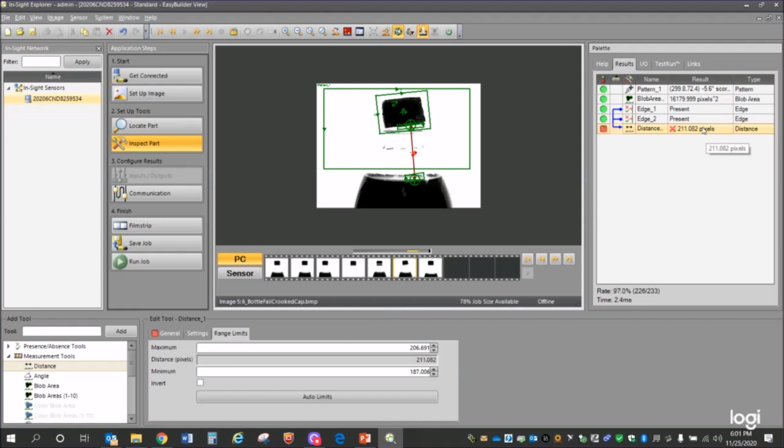So you could also dial these in. Like if I click on this distance measuring tool and then go to range limits, I could say, you know what? I want my maximum to be 205 and my minimum to be 185 or something like that, right? You could set those to whatever you want and determine how much of the cap being unscrewed would cause this, right? Or how much liquid level.